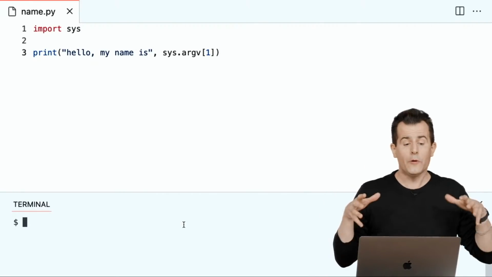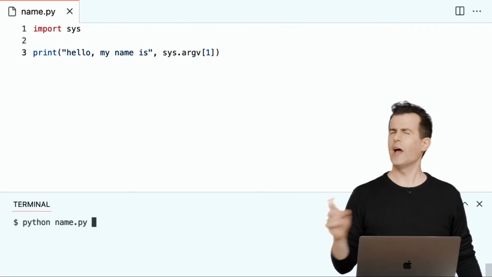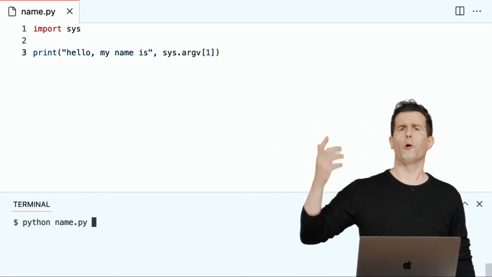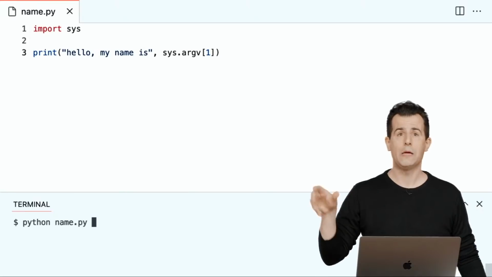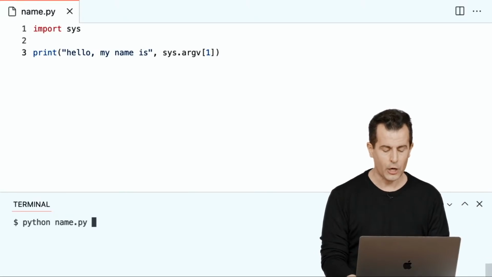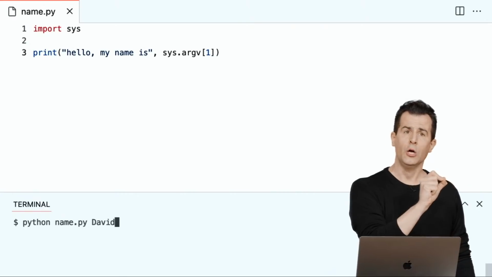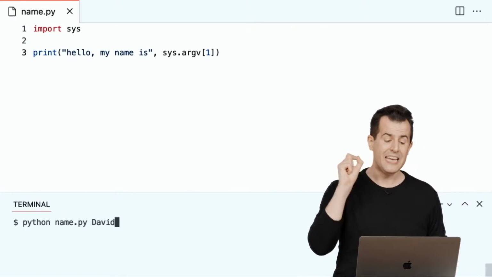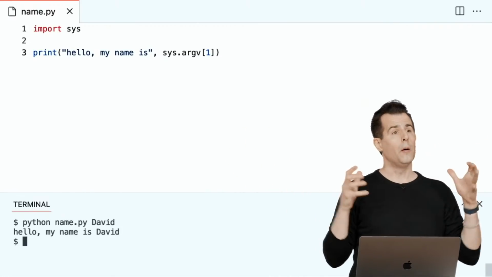All right, let me go down now into my terminal window and run python of name.py. But this time, rather than just hit enter and wait for the program to prompt me for my name, let me proactively just tell this program what my name is at the so-called command line. Here we go, David, separated with a space from the name of the file, so that now when I execute python name.py David, I see on the screen, voila, hello, my name is David.